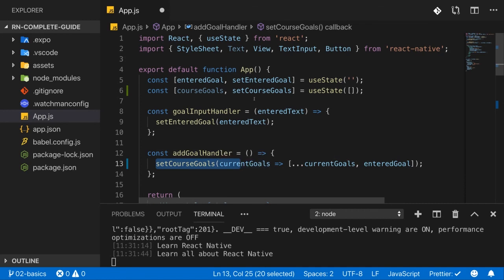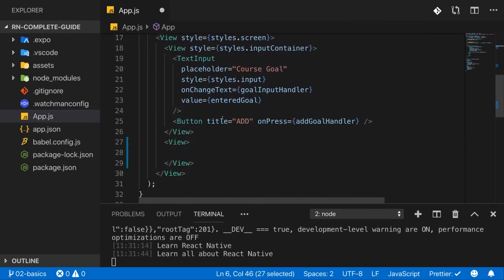Now that's all nice. We'll now have a list, an array of goals managed here. How can we now output this though?